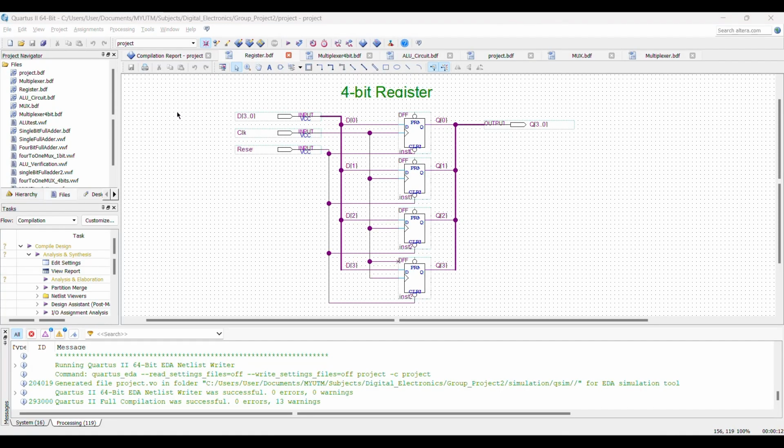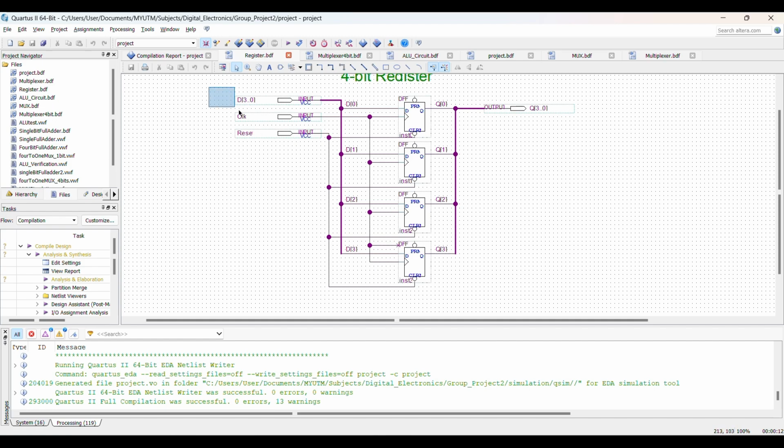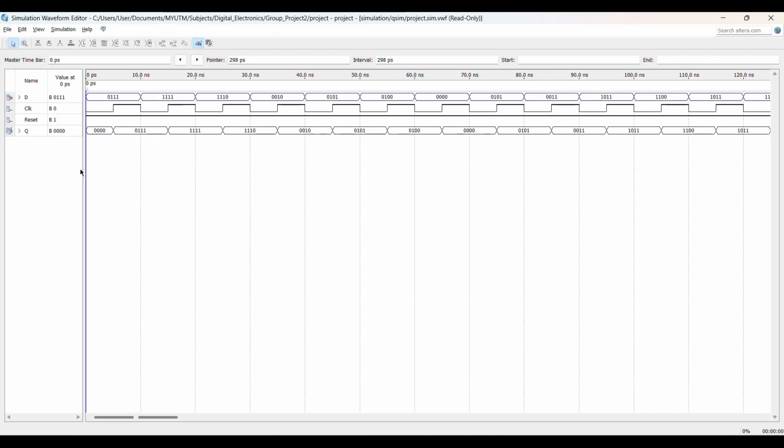We have the register here, which consists of 4 D flip-flops. In the input we have D, the bus 3 to 0, and clock and reset, and at the output we have Q. As you can see here, the inputs of the D flip-flop 0, 1, 1 are directly mapped to the Q after the rising edge of the clock.